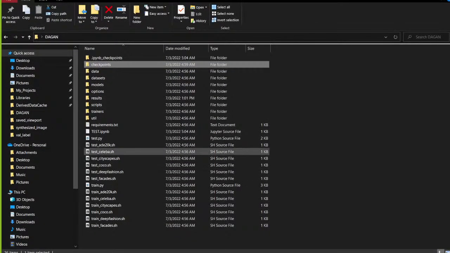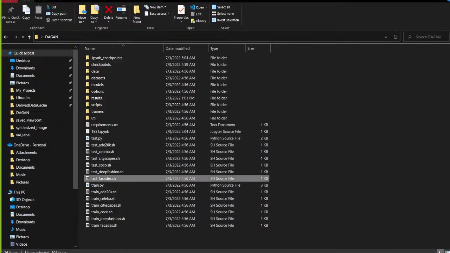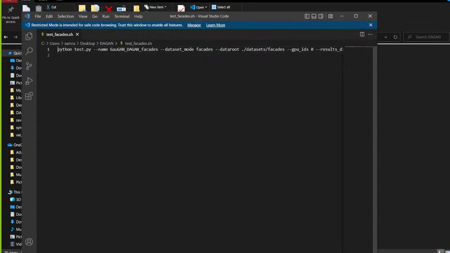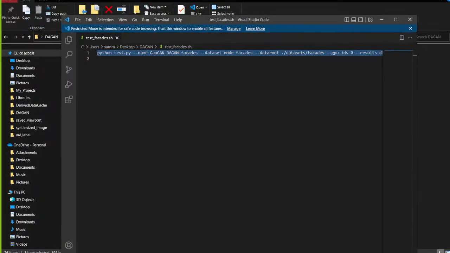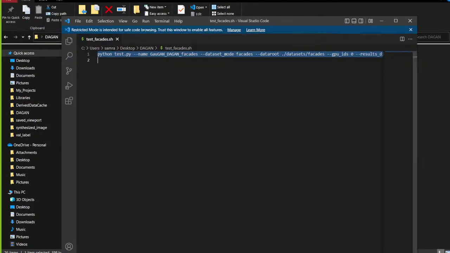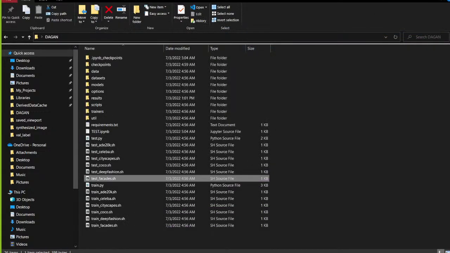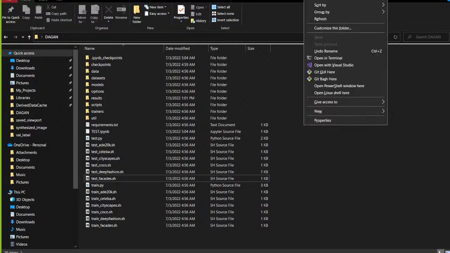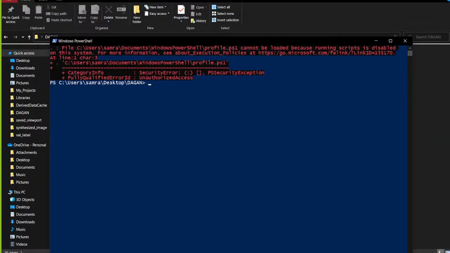The command is ready here. You can find it on the test facade, or you can enter it manually. Once you open it, it will give you the command. They have written that command in a shell because they were using Linux. So Control C, and we go to that file, and we press Shift and right click, and we open a PowerShell window here.